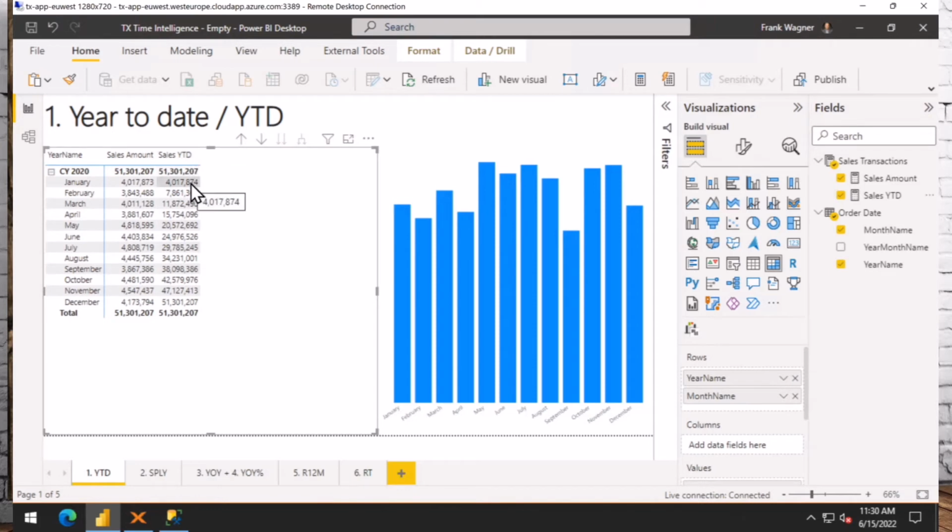So the running total from January, 4 million. January is the same. February is already the sum of 4 million and 3.8, together 7.8. Makes sense. March will add another 4 million, 7.8, 11.8. It makes sense. So this is the running total. That's all you need to do to add a YTD calculation to your model.